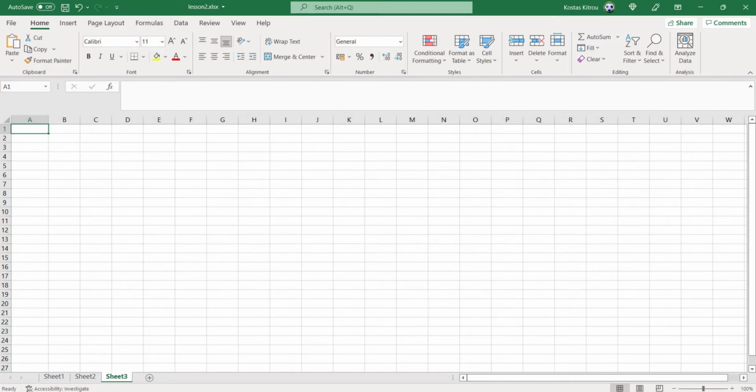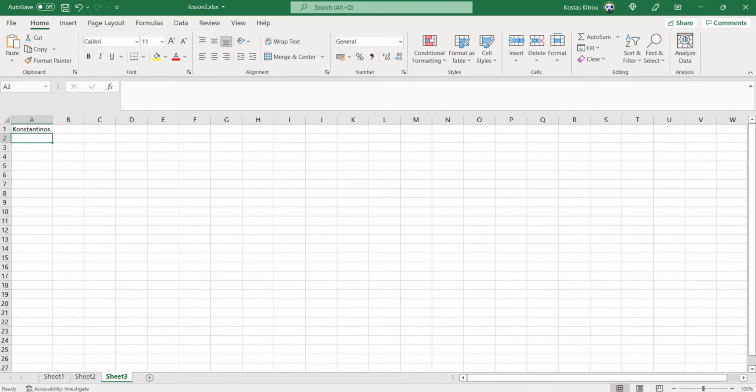Let's say that inside the A1 cell I type my name, Konstantinos, and I press the enter button to confirm. I'll change the column width a bit. Okay, so now how do we use the autocomplete tool? First of all, we select the cell whose content we want to autocomplete.